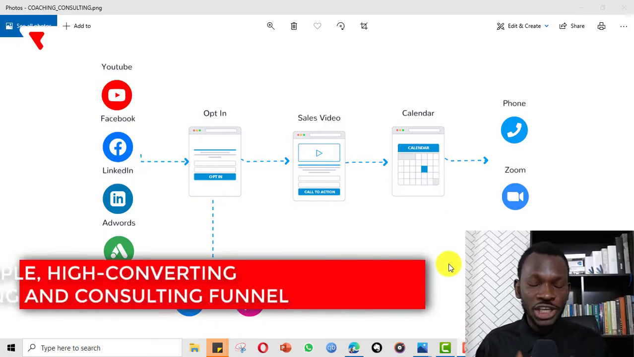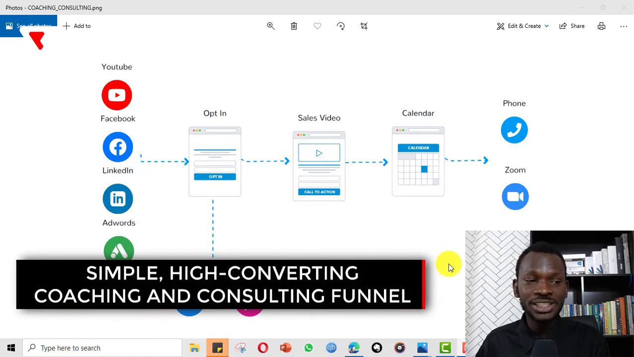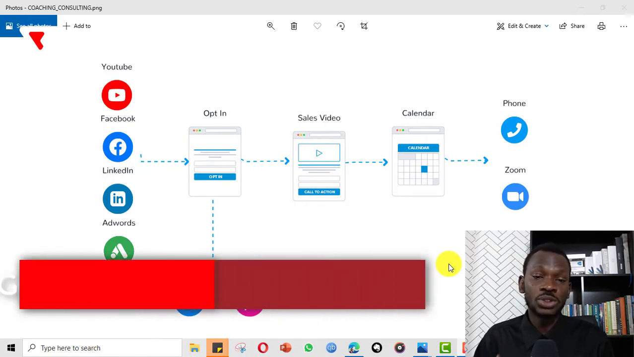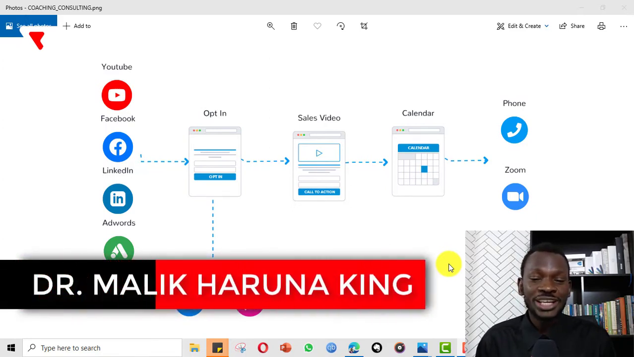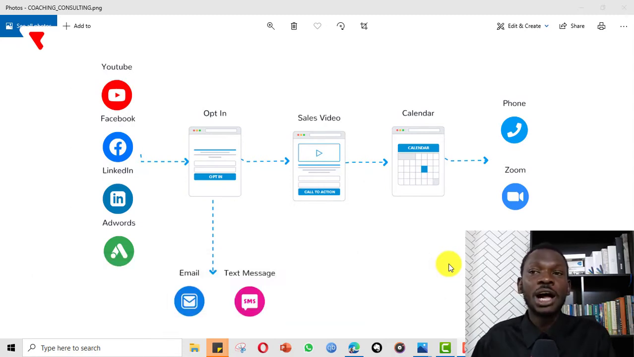Hello, today I want to share with you a simple funnel that coaches and consultants can use for their coaching and consulting business. If you have knowledge to share in form of a service, you can guide people, you can give advice, you can help people to get better, you can help businesses to get better.